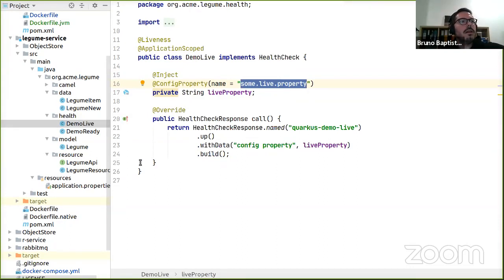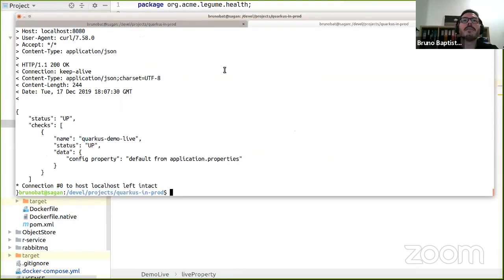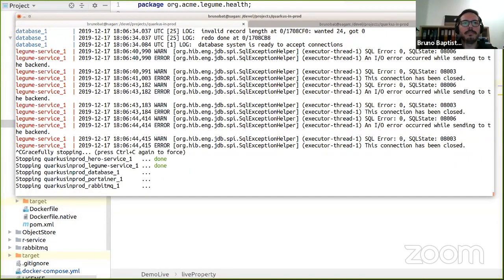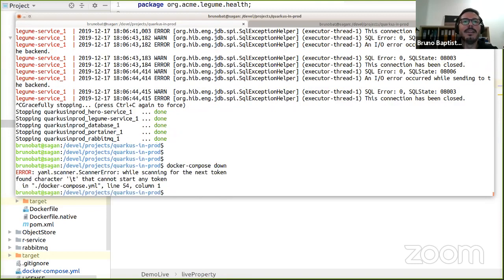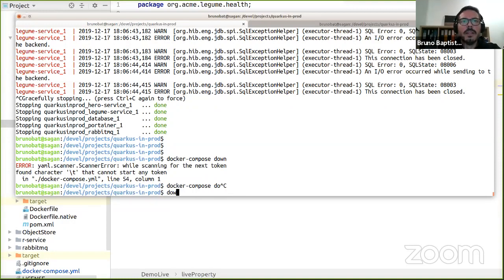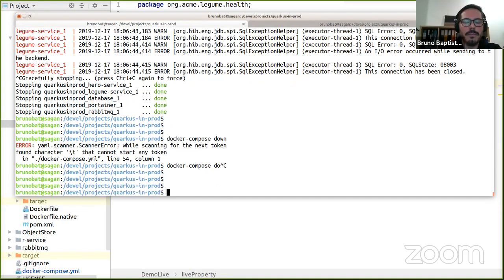So now let's do a demo for the development time. How we do development time with Quarkus. So let's stop all this, and let me just make sure that everything is down. Okay. So we need to get up the database and RabbitMQ.